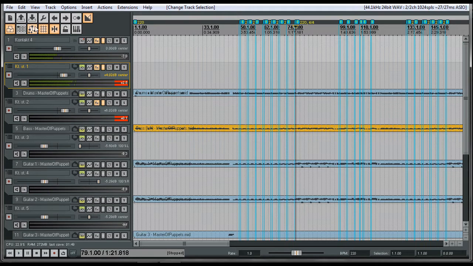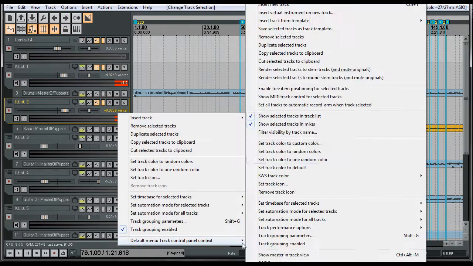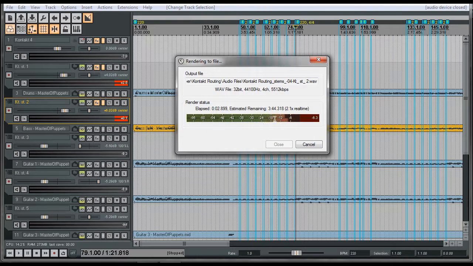Anyway, so I'm going to show you how to make it so that you can do that and so that you can right-click on one of these and say render to stem and then mute original, and it'll actually go through and have all the audio rendering.